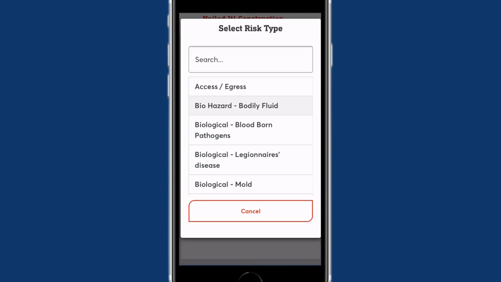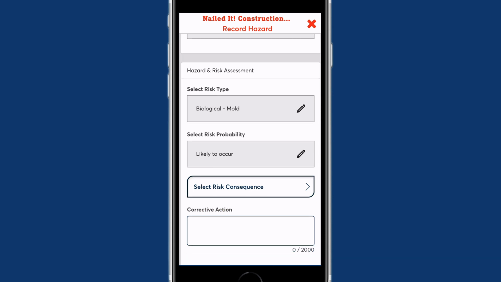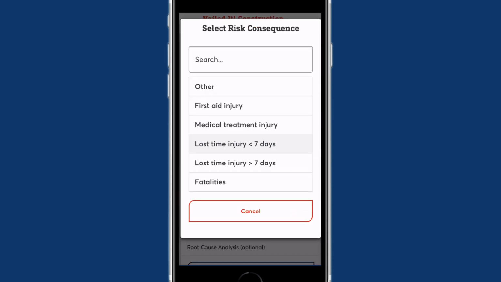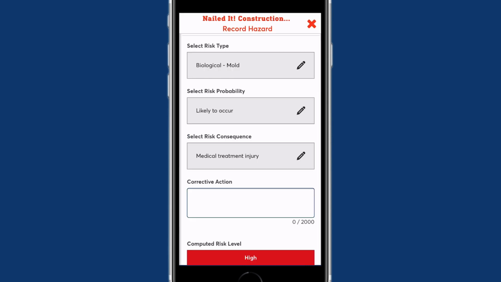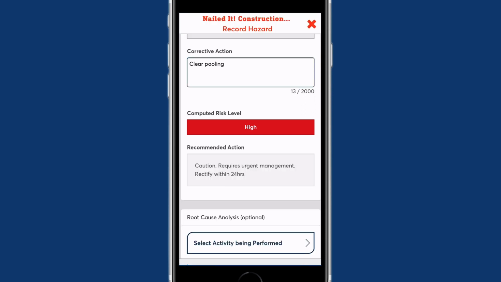From the Risk Type drop-down menu, select the type of risk the hazard is creating. In addition to identifying the type of risk, you must also identify the probability this type of risk will occur. Also, add the risk consequence and appropriate details in the corrective action field. Safesite will provide a computed risk level and recommended action based upon the details provided in the hazard and risk assessment.